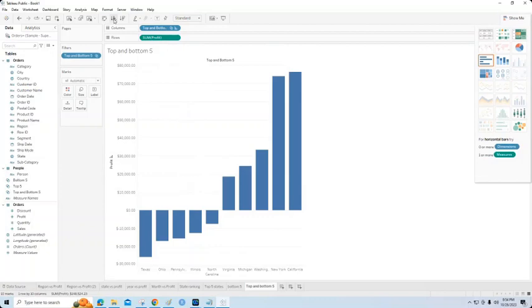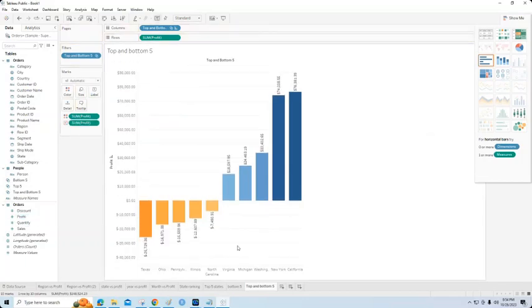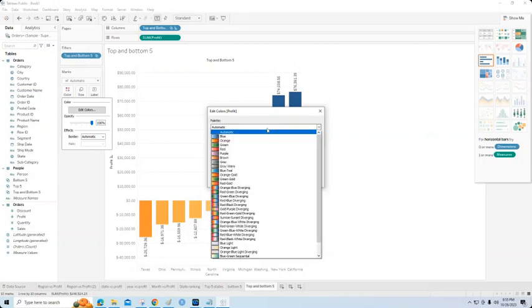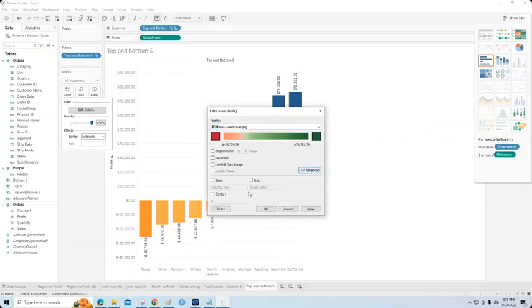Good. Now, if you want color, you can drag profit and put it on color, and you can see nice color is visible here also. And if you want tagging, put it on label, you get the label also. If you want red and green, click on edit and then choose red-green diverging, advanced, center, apply. Beautiful.